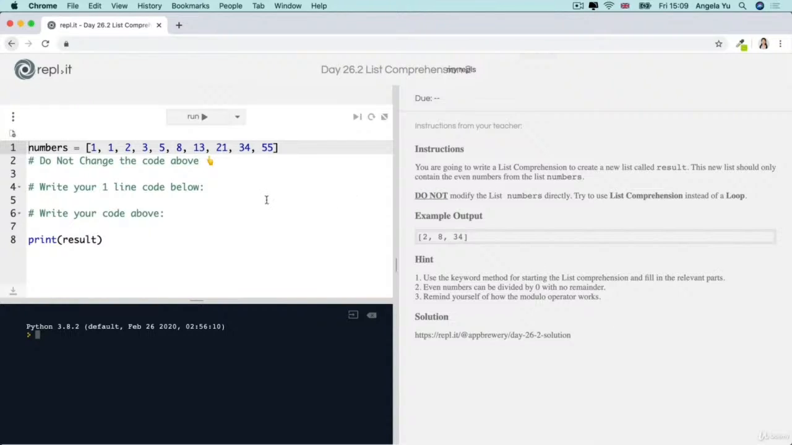Okay, so in this exercise, what we're trying to do is take this list of numbers and write a list comprehension to create a new list called result. Now, we're only going to need one line of code again because we're going to be using a list comprehension. And what we're going to do is take only the numbers from this list of numbers which are even.